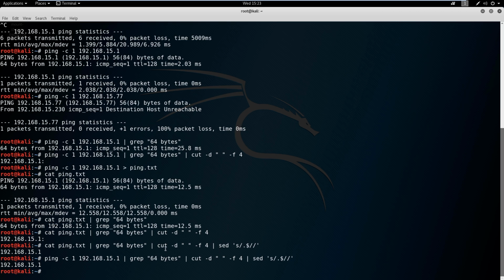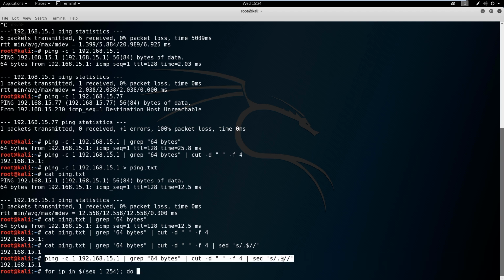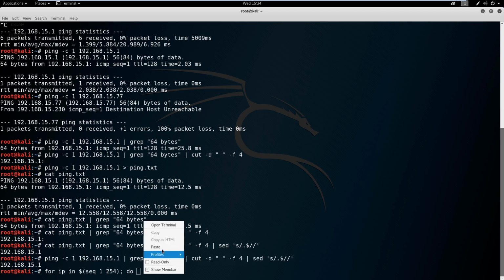Okay, so you can see it's going to be the same thing. Now what we want to do is turn this into a script. An easy one-liner that we can do before I show you how to write a script is: for IP in sequence 1 through 254, do, and then we're just going to copy this over here and make some changes. I'm going fast right now. I'm going to slow it down and explain everything once we have it typed out.